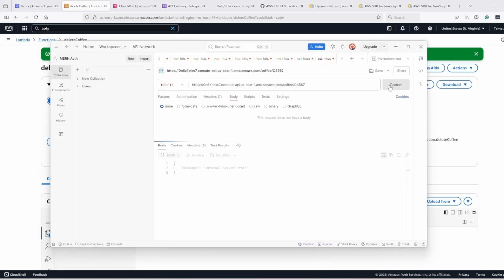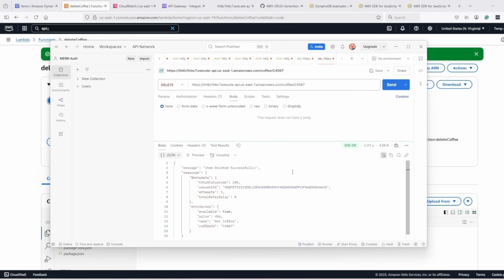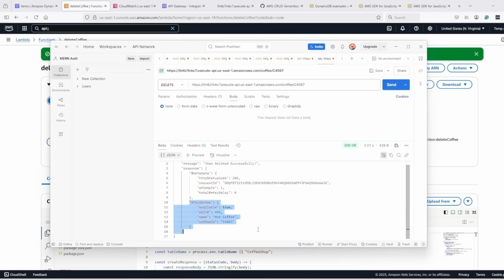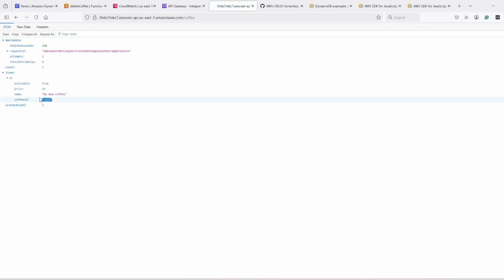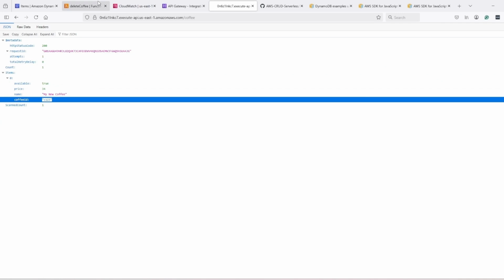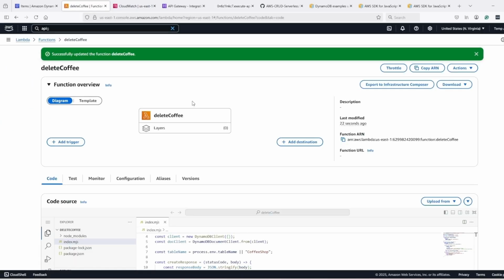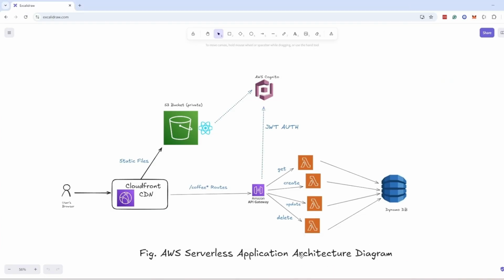Now if I hit it, it should be deleted. Yeah, it got deleted, and it also returned what values it deleted. Now if I go to the get route, here we should see only one coffee, which is C123, which we created initially. Now we have all the routes available and all are exposed by API Gateway, and all these Lambda functions are able to talk to DynamoDB.